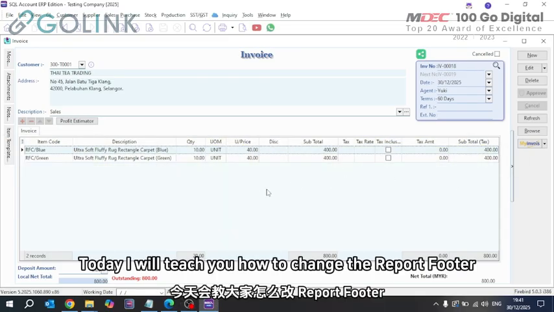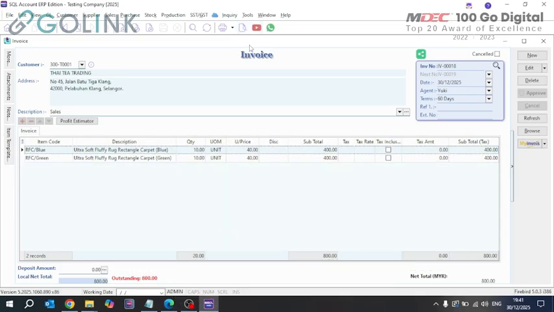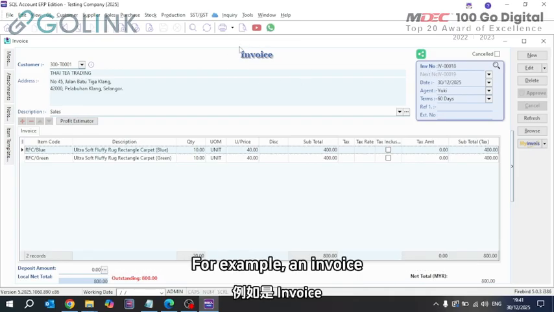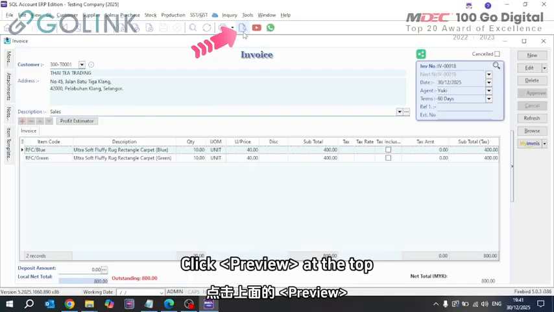Today, I will show you how to set up the report footer. First, go to the document that you want to edit. For example, an invoice. Click Preview at the top.